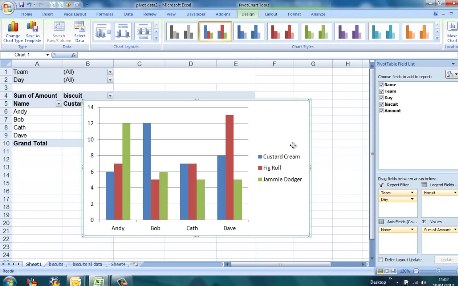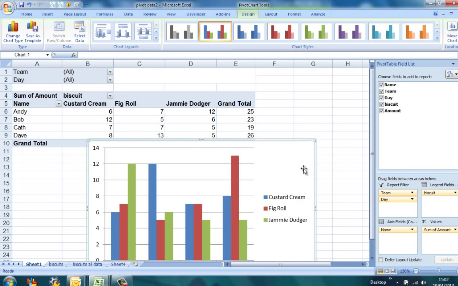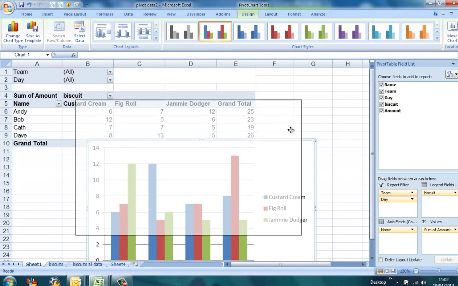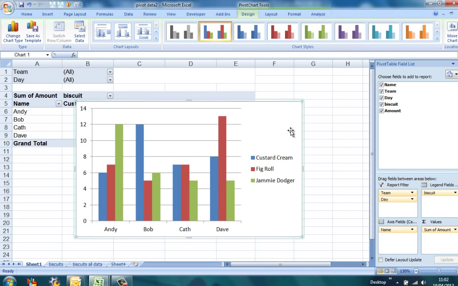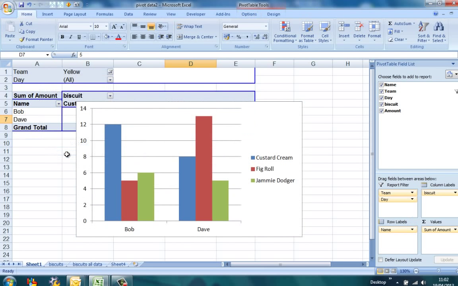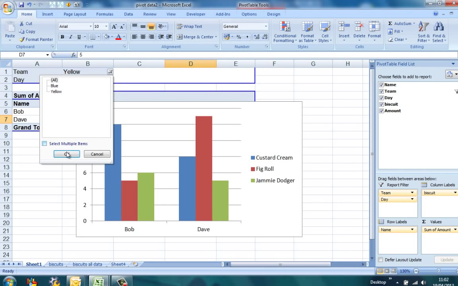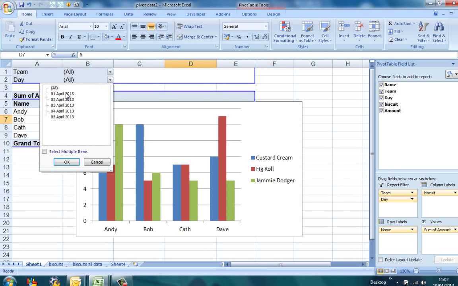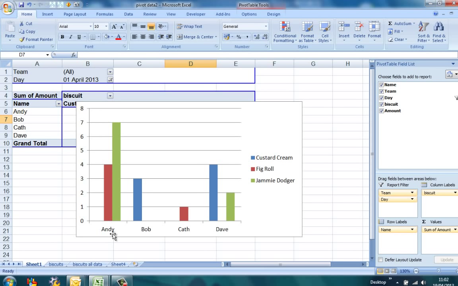So this table is now represented with this chart, which is first of all brilliant, but what's great about this particular chart is it's interactive. Just like the pivot table is interactive, so is this chart. So if anything changes on the pivot table, for example, I just want to have a look at the yellow team, bang, the chart changes straight away. Go back to everyone and just say I want to see the 1st of April's information. I can very quickly see Andy ate a lot of biscuits that day.